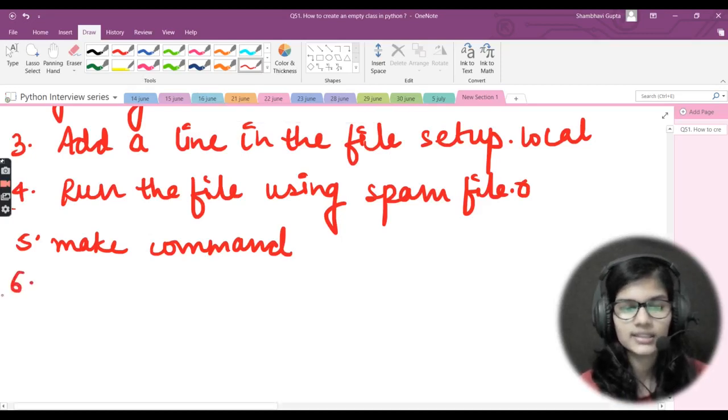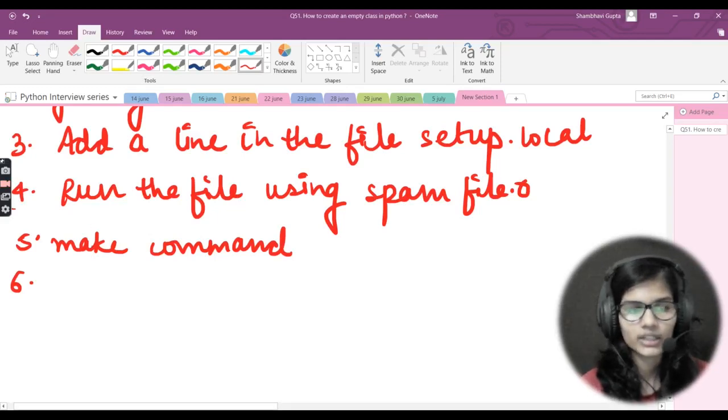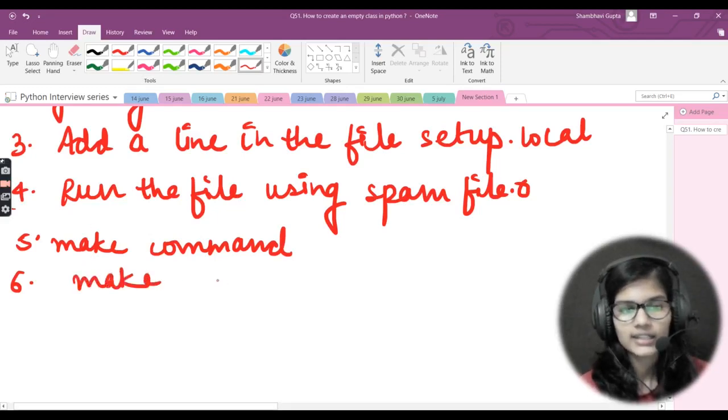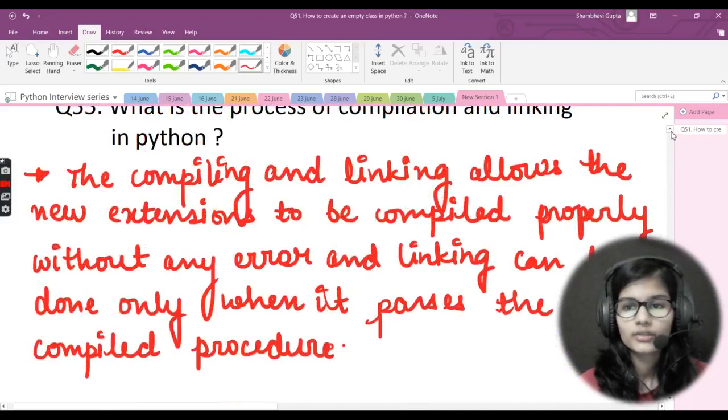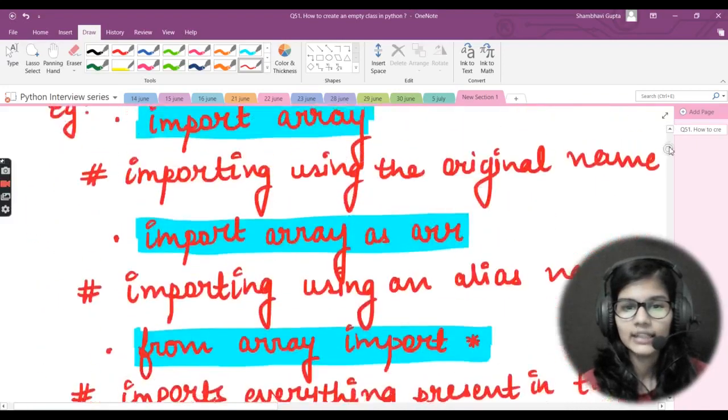And the last, number 6, is that if the file is changed, then run the rebuild or the makefile which you have made by using the command makefile. Let me write out that, makefile. Right, this is the whole procedure for doing the compilation and linking in Python.